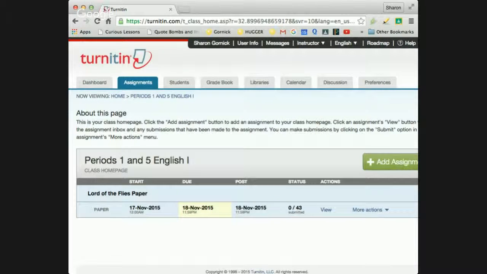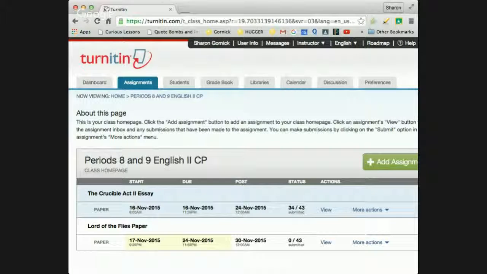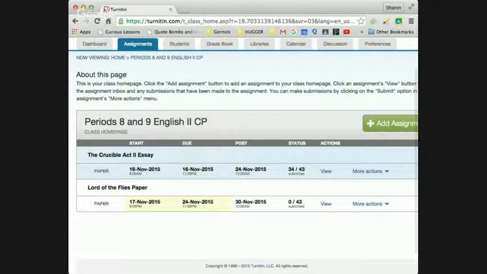And then you can see the assignment in my periods 1 and 5 English class, as well as going back to the other class, it is going to remain in here. So that is how you add an assignment and copy the assignment to other classes. I will tell you more about rubrics, how to grade the assignment in another video.